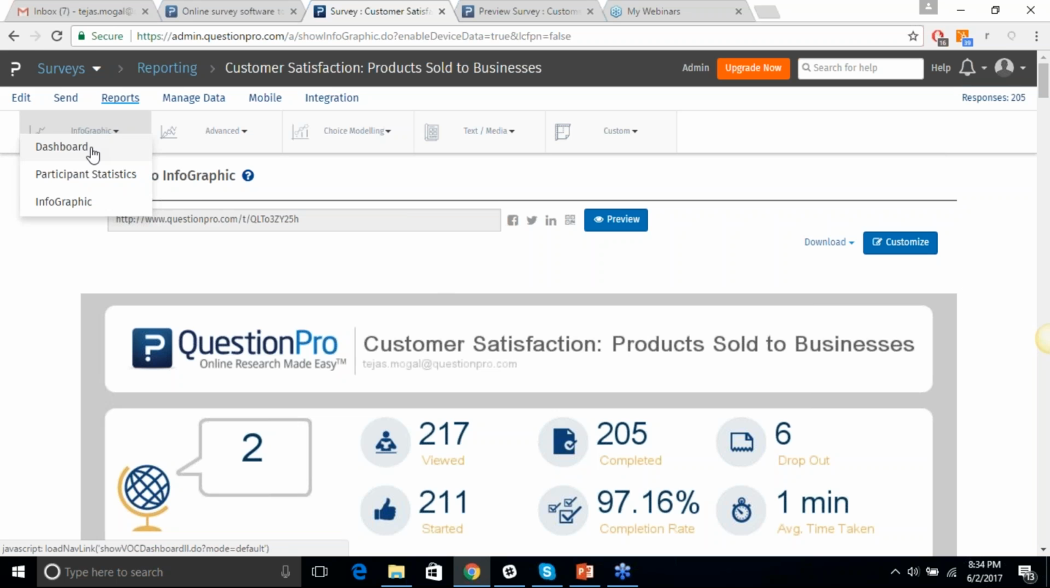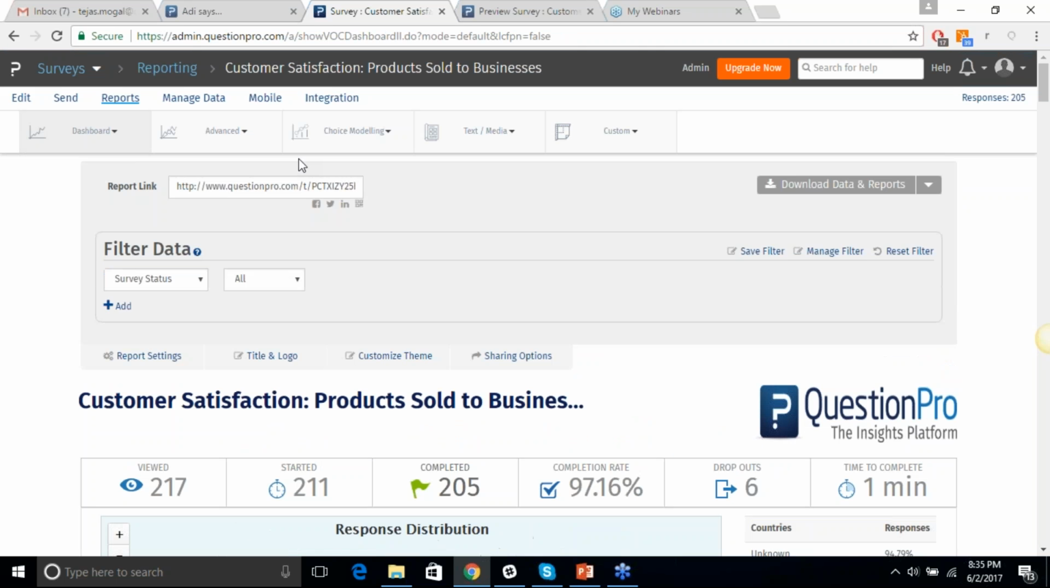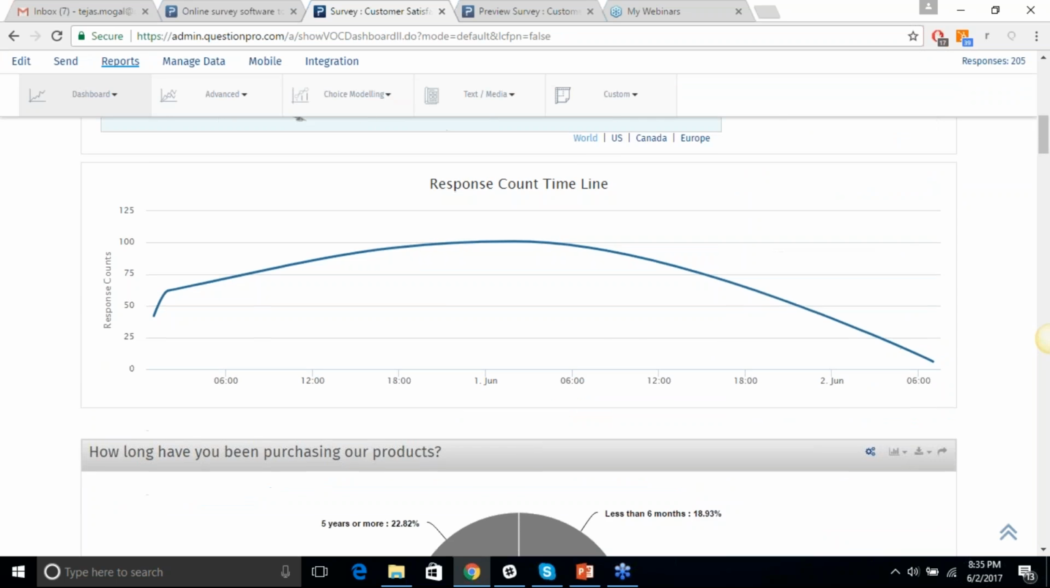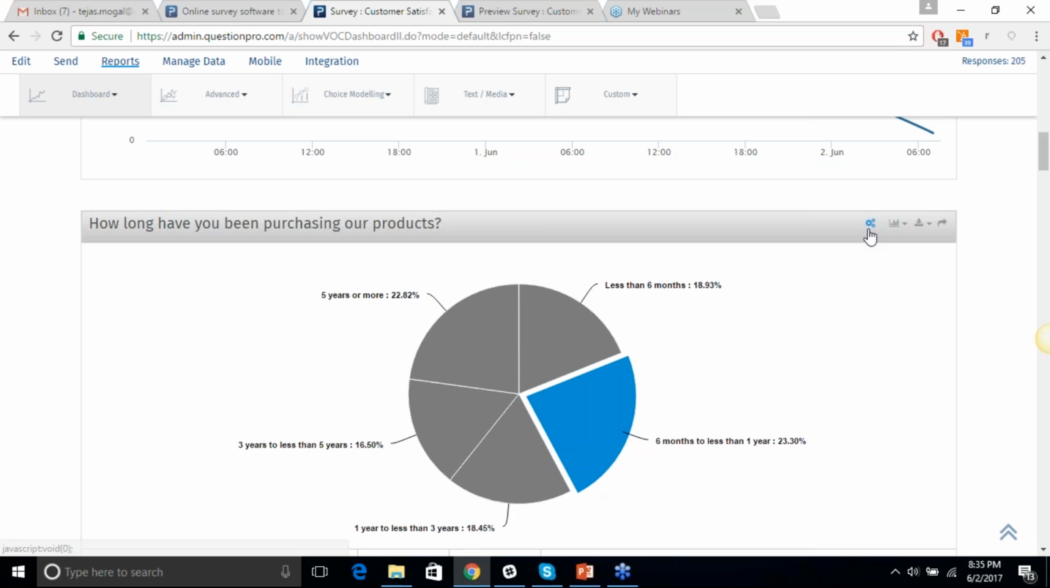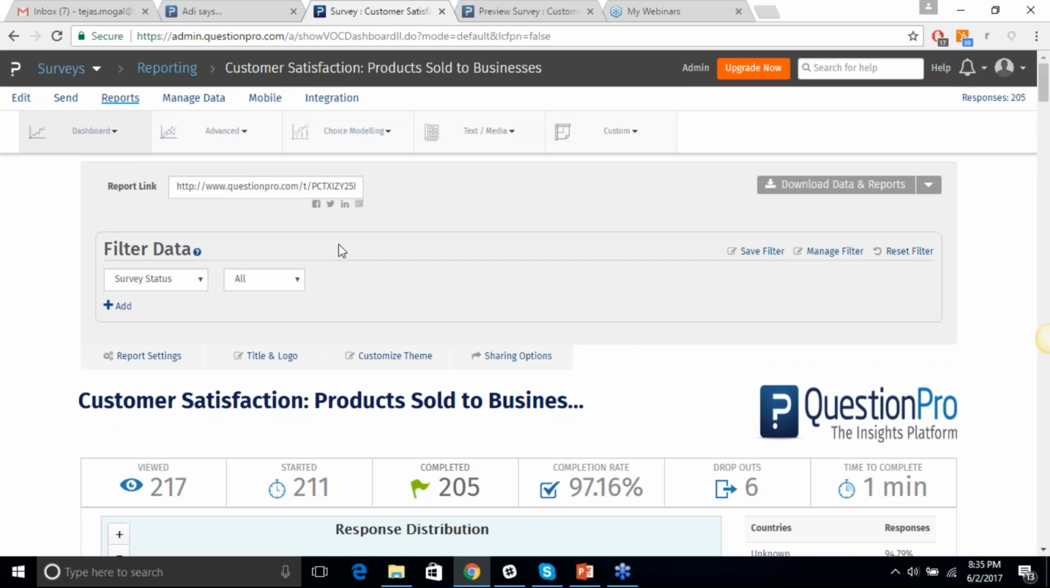So this was all about the dashboard, participant statistics, and infographic. I believe it was quite straightforward. The only things that were a bit complicated, I believe, were the spider chart and the configuration of reports. So we have covered that.